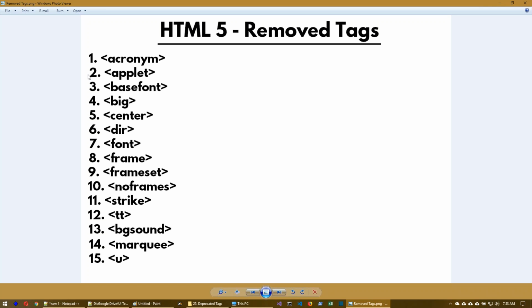Deprecated means just not recommended to use. Removed means it is completely no longer supported. It is your own risk if you are using it. The system will not provide any guarantee that it works. So the meaning of acronym is just displaying the abbreviation of a particular full form. In the beginning I told the abbr tag, right? Abbreviation tag. So the abbr tag is recommended, the acronym tag is not required.